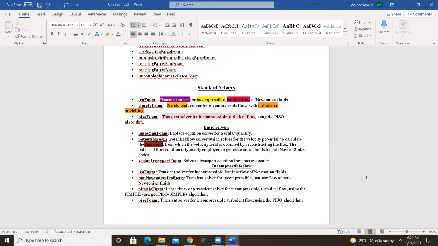Okay. Next there are some basic solvers. What are the basic solvers? Basic solvers are laplacianFoam and potentialFoam. What is laplacianFoam? It is a Laplacian equation solver for a scalar quantity. If you have any quantity and you want to find its Laplacian, you can simply apply your boundary conditions and run your simulation. You can easily perform it with laplacianFoam.